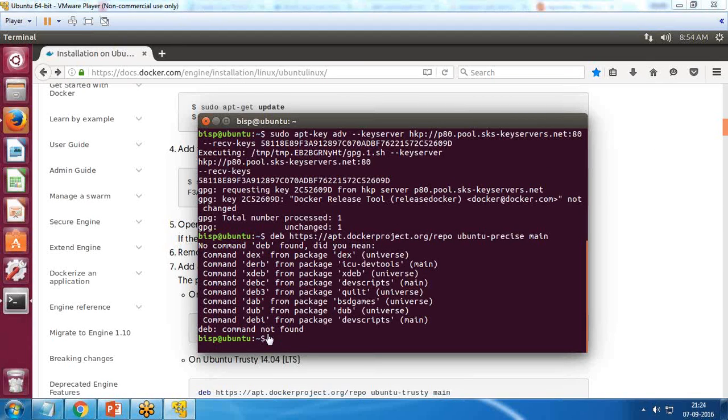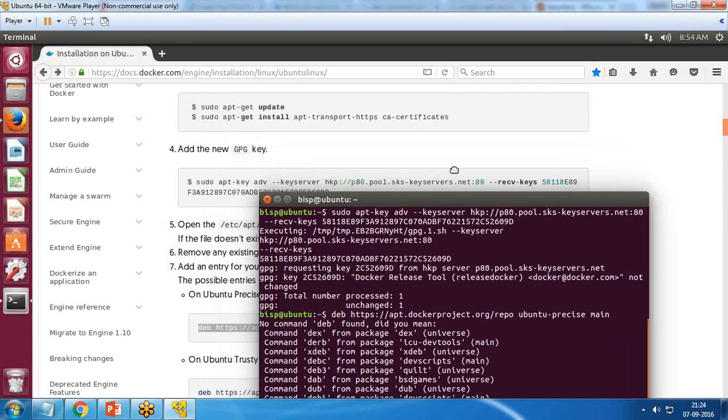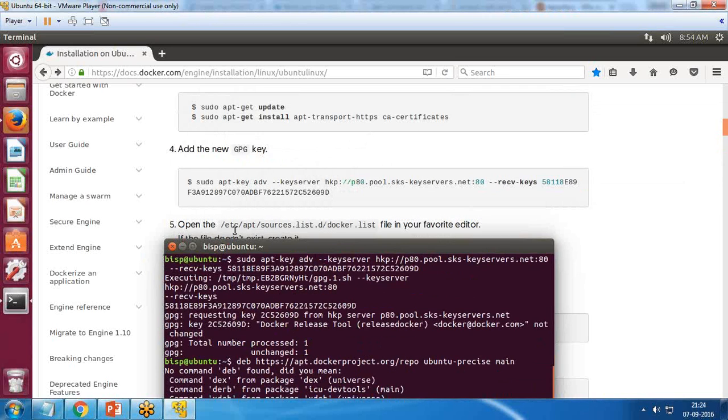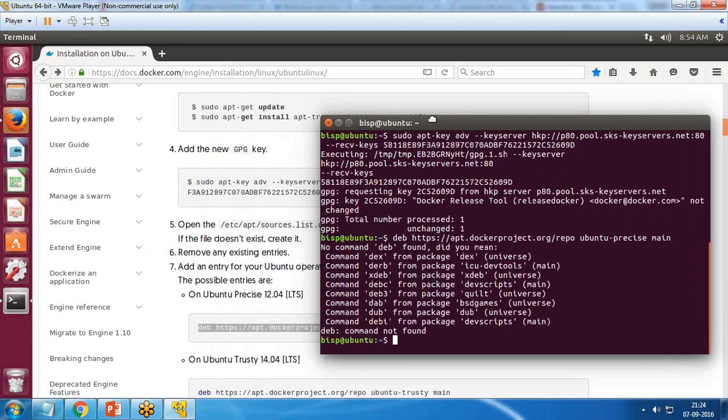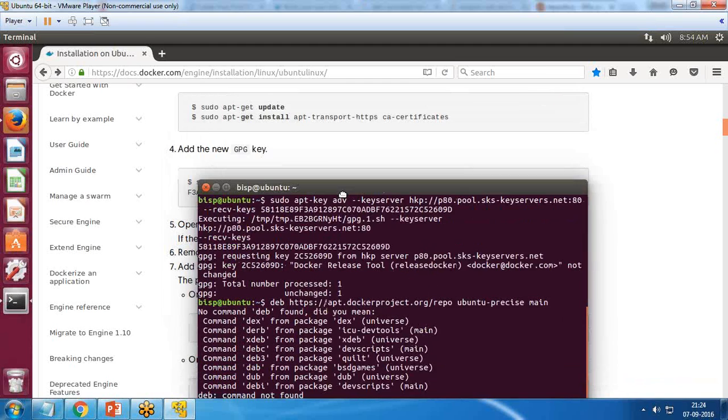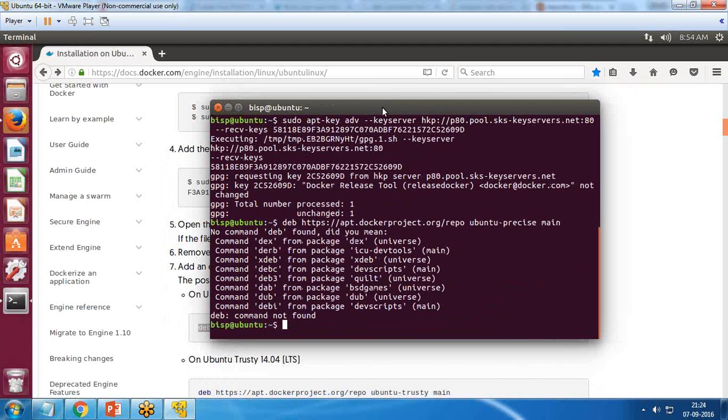Now, just in case you get this error message, because ddb is not a command, we need to customize the /etc/apt/sources.list.d, and within this we have the docker.list file, so we need to customize that file. To customize it, I'll open that file.